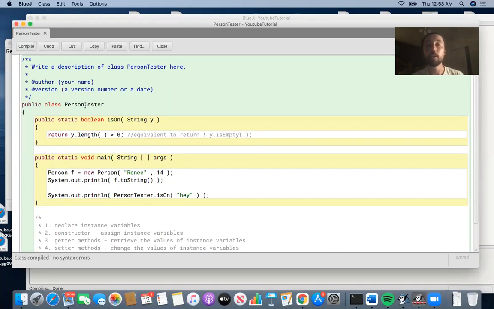because we said that a static method refers directly to a class rather than an instance of a class. So PersonTester.isOn("hey"), or you could just say isOn("hey"), and in both cases, according to this, it would return true.